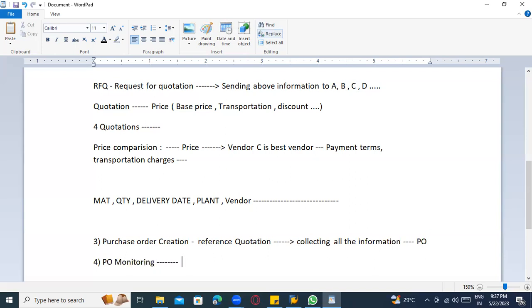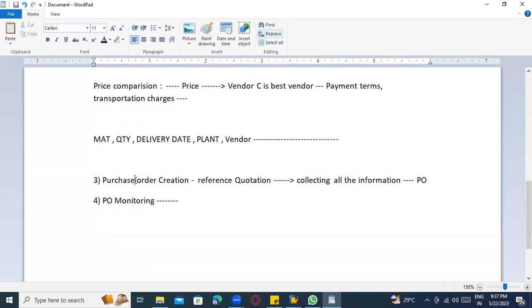So PO monitoring is nothing but, once you send this purchase order, you are just waiting for the acknowledgement. Generally, let me take the example of Swiggy. Once you place the order, the first thing is the acknowledgement. The acknowledgement will be sent by the Swiggy team: okay, I got your order, so we are processing that.